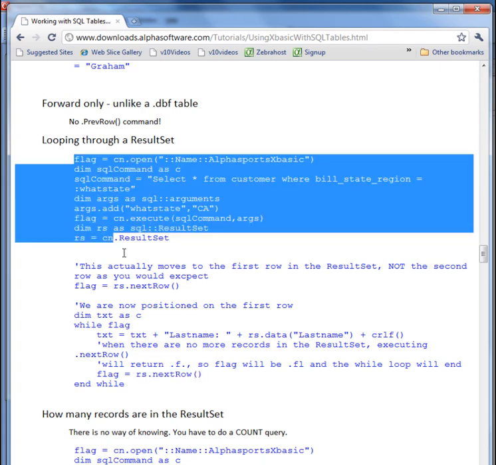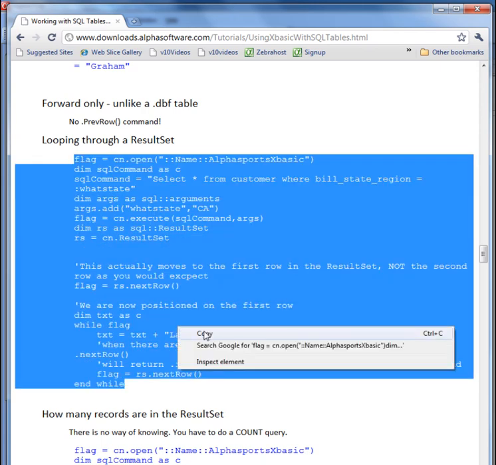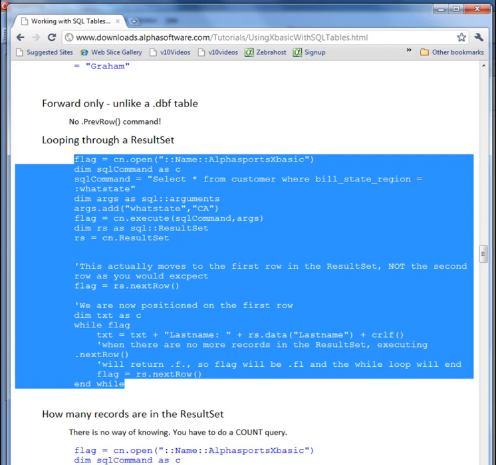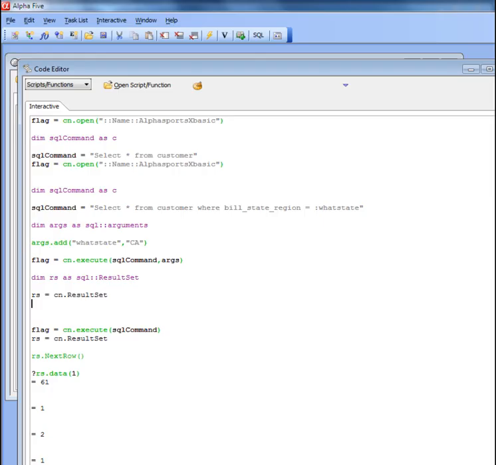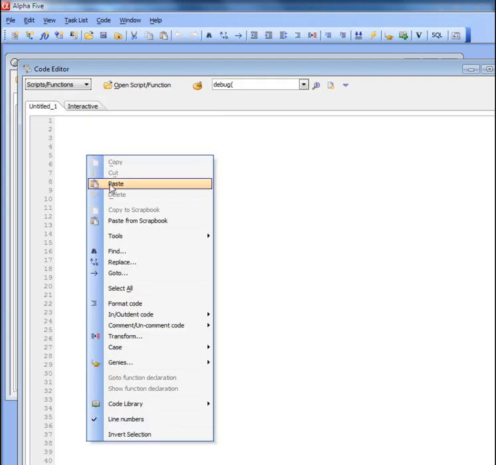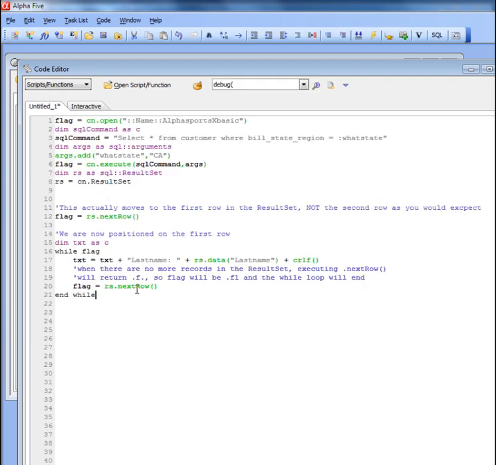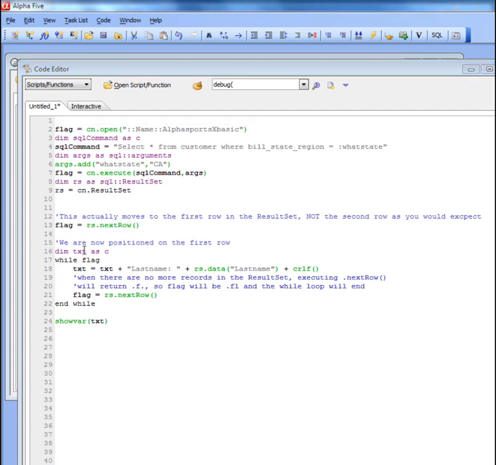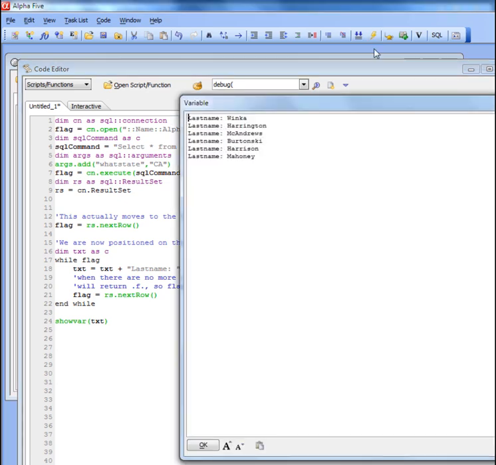So let's actually copy this code and paste it into an Xbasic script and see how it executes. So we'll go over here and let's create a brand new Alpha 5 script. We'll paste it in, and then at the end of this we'll just say show var of text. So we've pasted our command in, but I can see we're missing here dim cn as SQL::Connection.